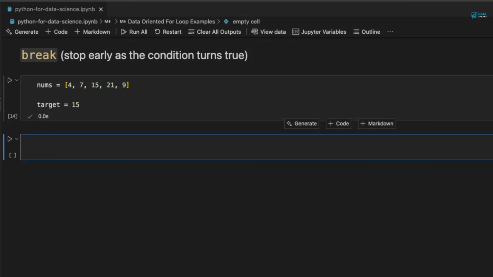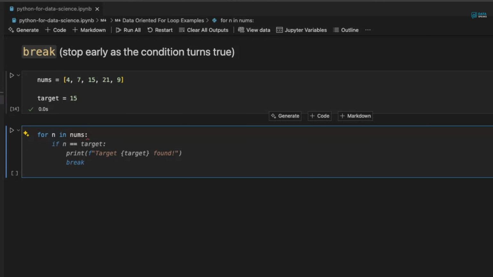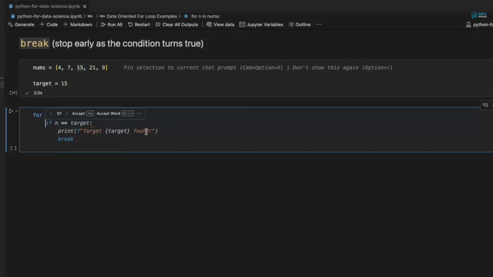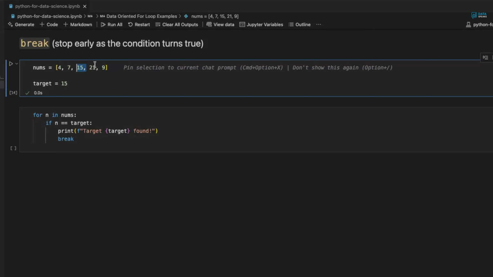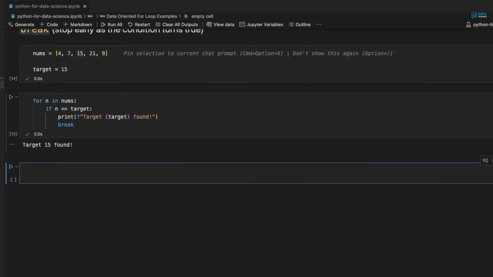Let's write down a for loop. I will say for n in nums, if the target is met, so if n is 15, then I would like to say the target is found. The target number is 15. If 15 is found, then I would like to break the execution of the code. It will no more go to 21 and 9 and try to find out 15 because 15 is already found. That is the idea here, and that's it. We have got 15 found.